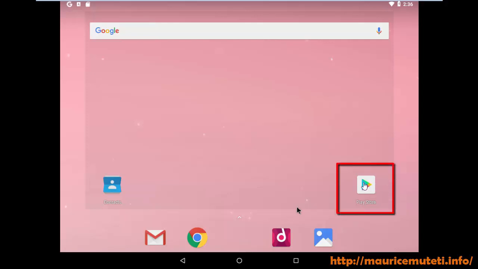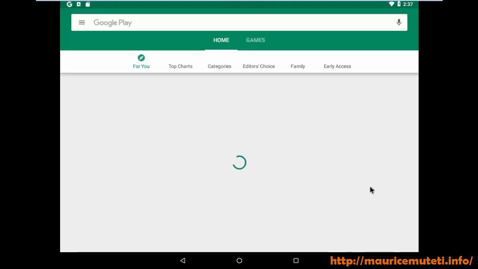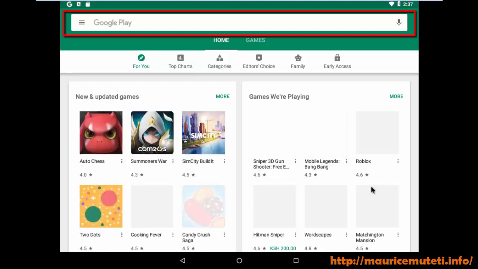Open your Android's Google Play Store. Mostly, the Play Store icon is located on the phone's home screen. You can also drag it from the list of applications to your home screen for easy access. You can also access it from the all applications menu list.